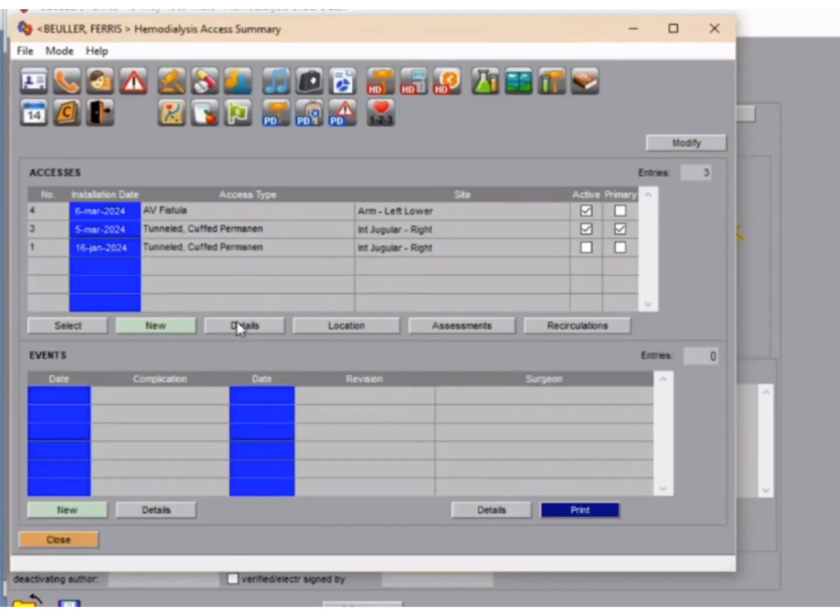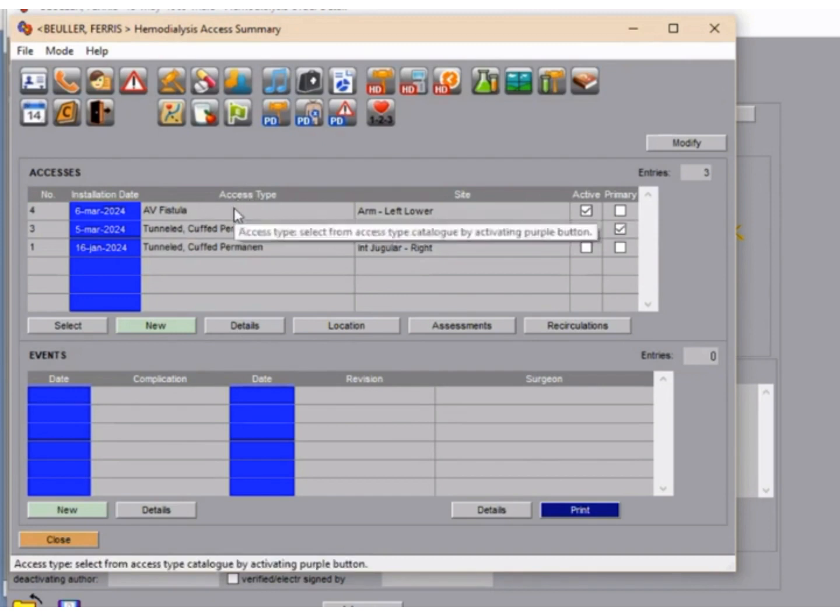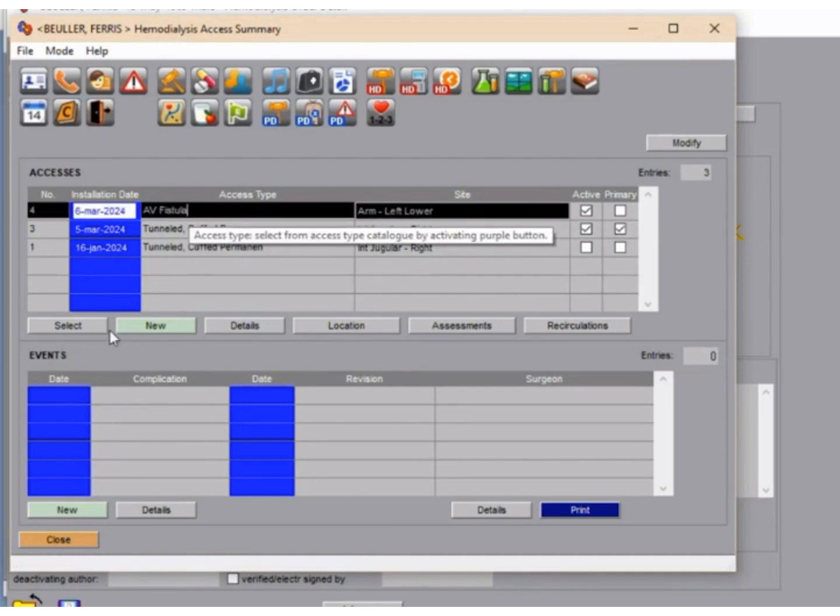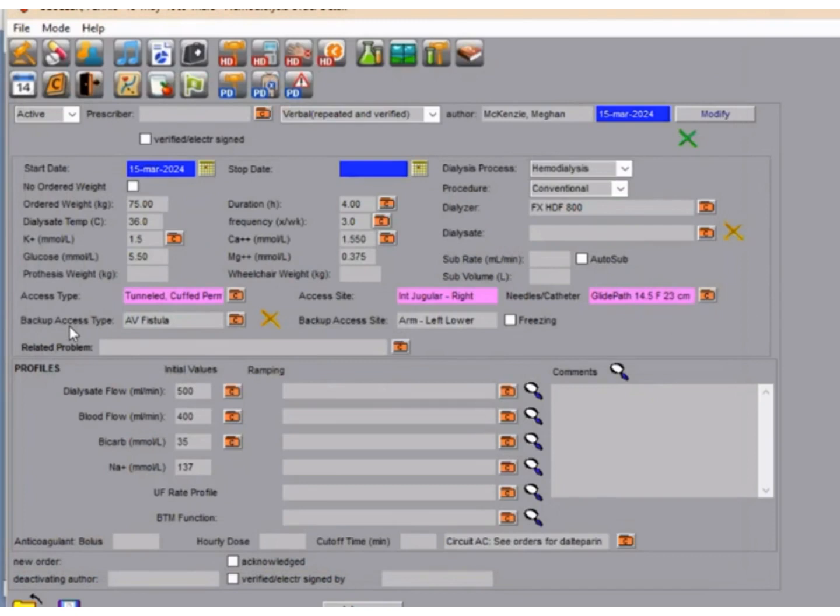As you can see, this opens the hemodialysis access summary page, which will allow me to choose from their accesses. In order for you to be able to add the backup access, you should note that you have to have already added the desired access into the hemodialysis access summary. So I will highlight the desired access and click Select to input this as the backup access type.